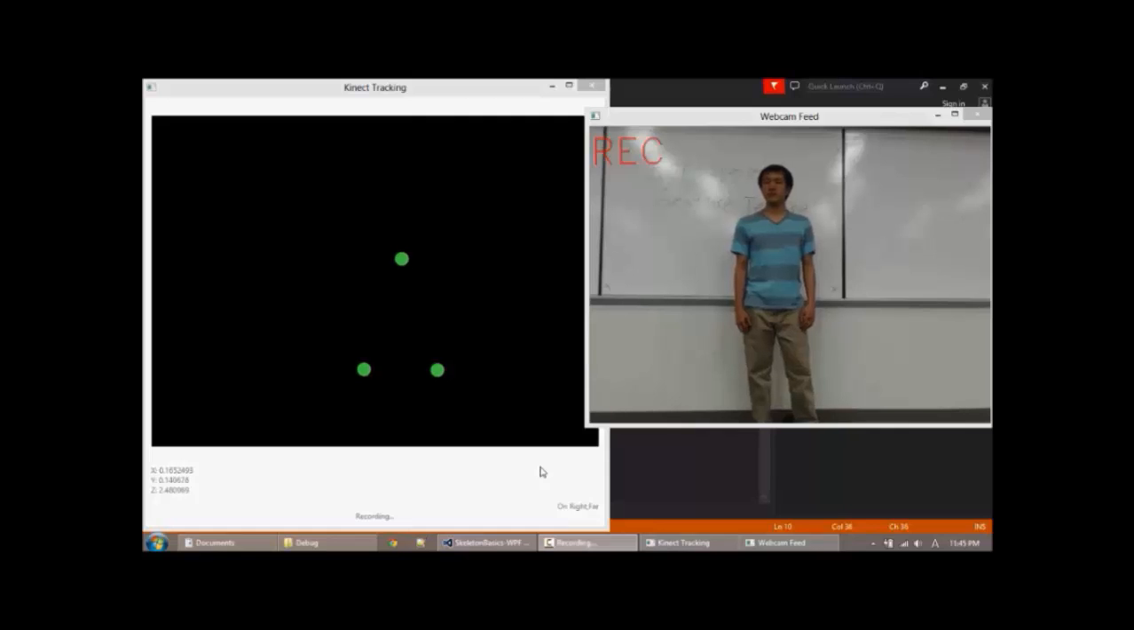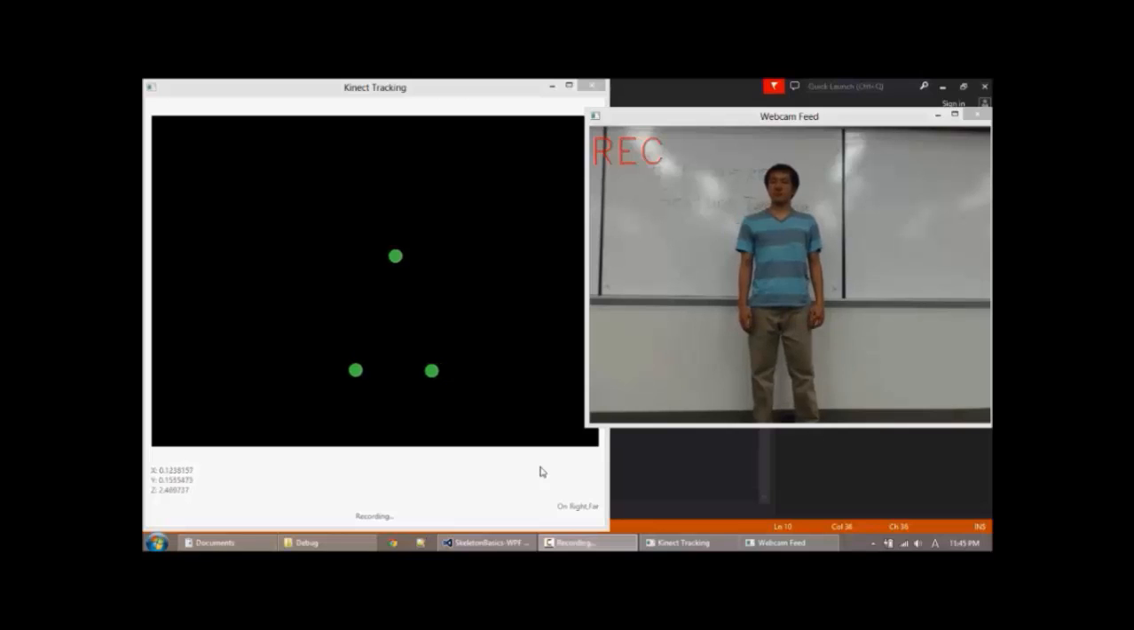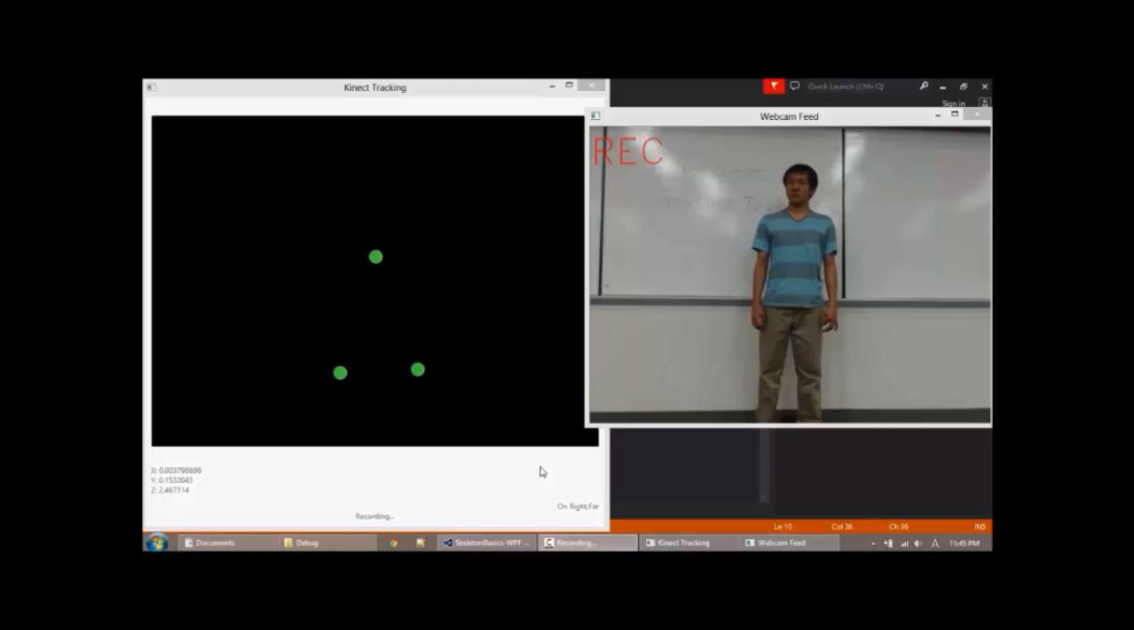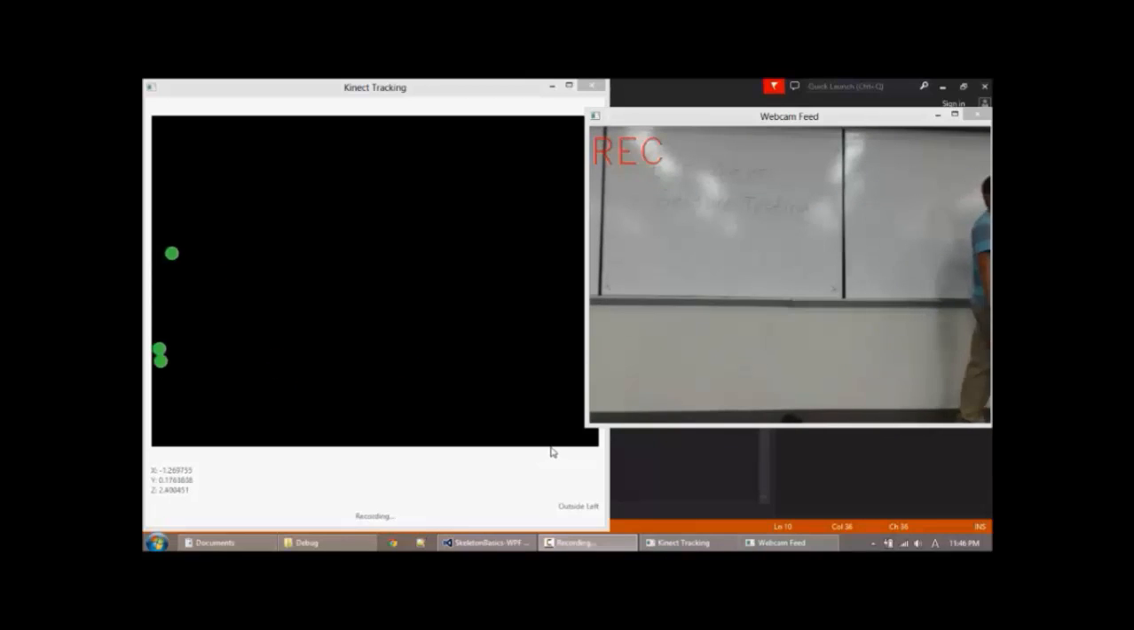So now we'll test out our snapshot function. What happens here is the lecturer can give a signal when he wants to take a snapshot of the board. We'll take a snapshot by raising both hands forward. So now we see that the status has shown snapshot waiting. What this means is that while the lecturer is in front of the view of the board, the snapshot will not be taken until the lecturer moves left or right outside of the view. So now we see that in blue it says snapshot taken.